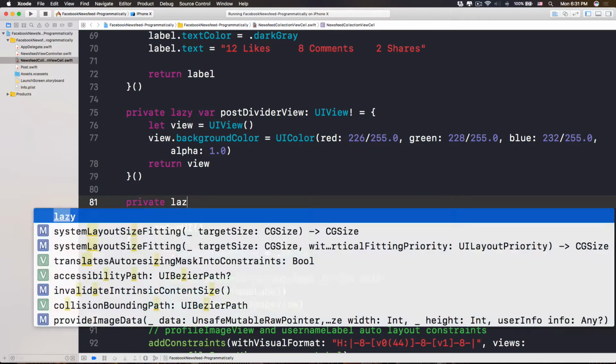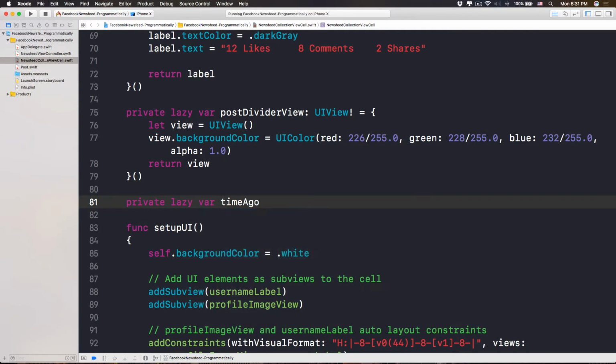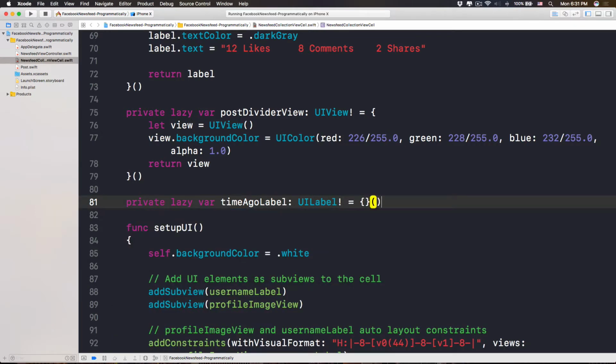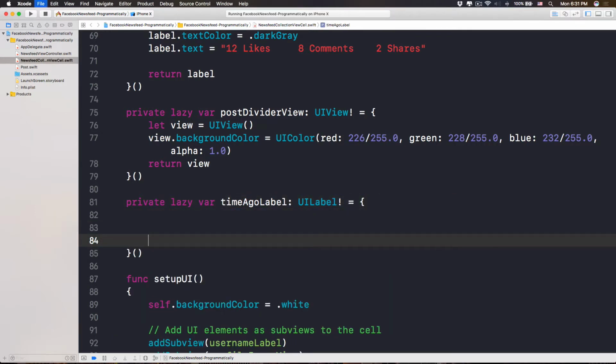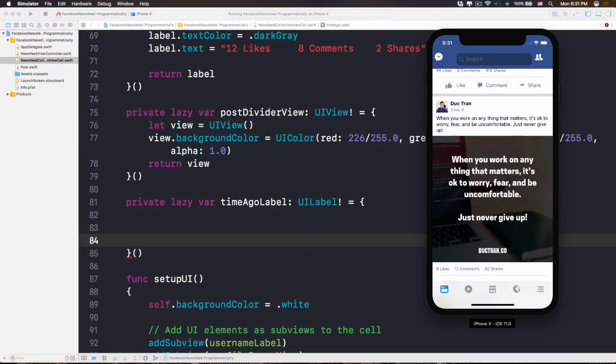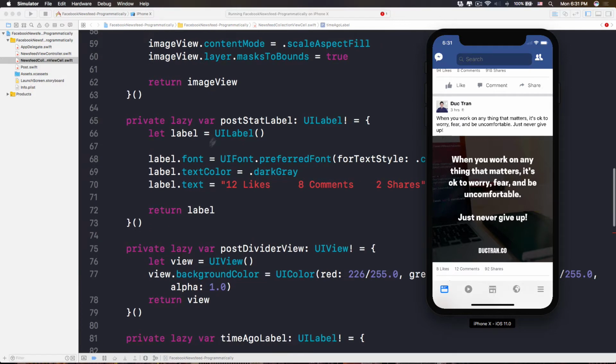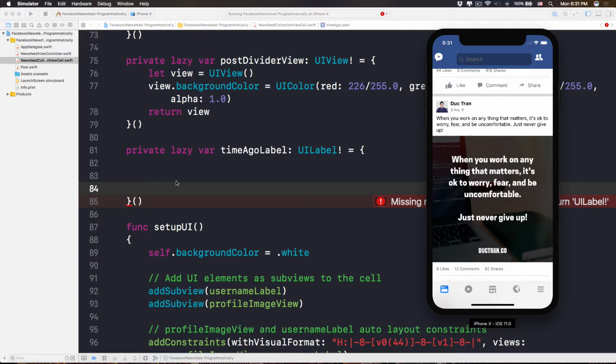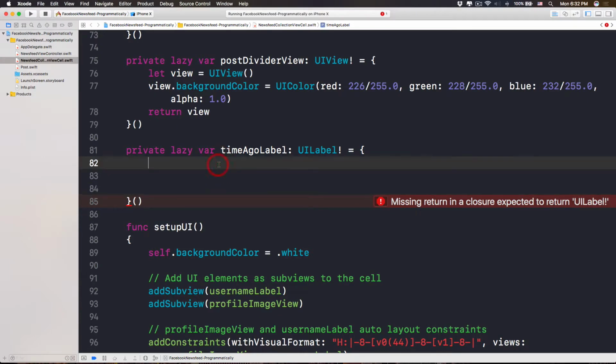Number one, private lazy var times ago label is UILabel equals to that. Now, before I show you how I do it, can you try, from what I showed you above, to write around just 4 lines of code to create this label? Just try it, a little good challenge, 2 minutes, okay? And then come back and do it along with me. Pause the video now. All right, did you do it? Here we go. This is my turn.